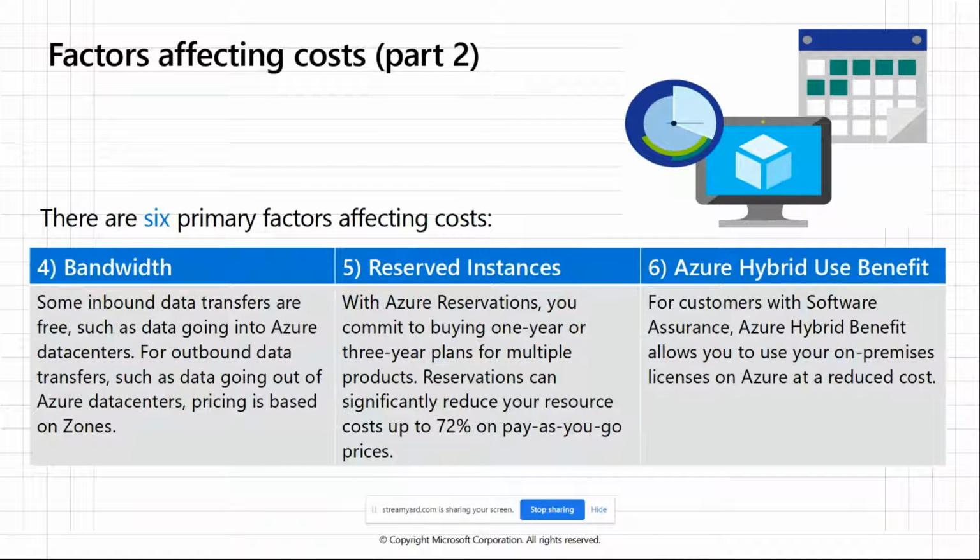And based on the pay as you go policy, it can reserve, it can get reduced as well. So it all depends on how you plan for making the reduced cost and making it work for you, for your organization as well. And when it comes to Azure hybrid, what we would be seeing is, for customers with software assurance, Azure hybrid would always benefit because we will be having the on premises licenses on Azure at a lower cost.